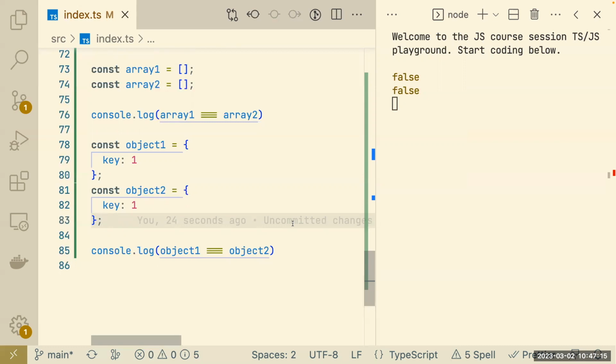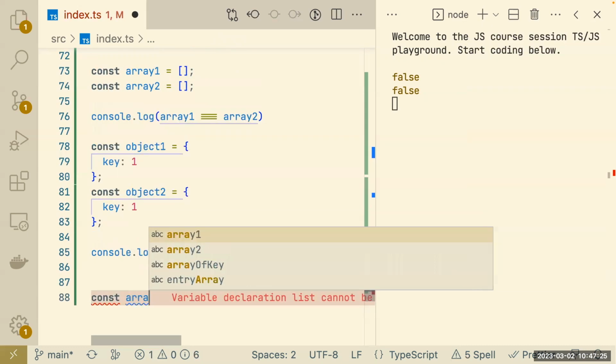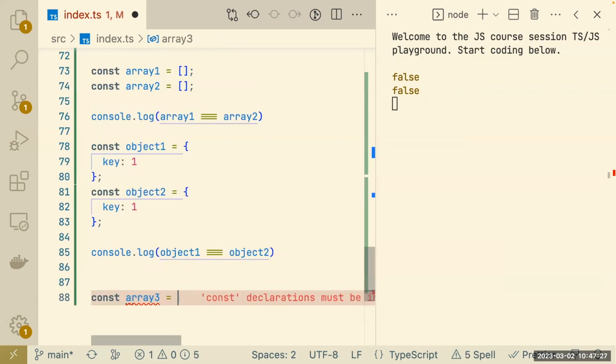So how do we do it so that the reference is the same? Now I'm not going to comment out anything here. Let's create another array, array3. Now, instead of creating an empty array, I will assign the value which is in the variable array2 to our array3.